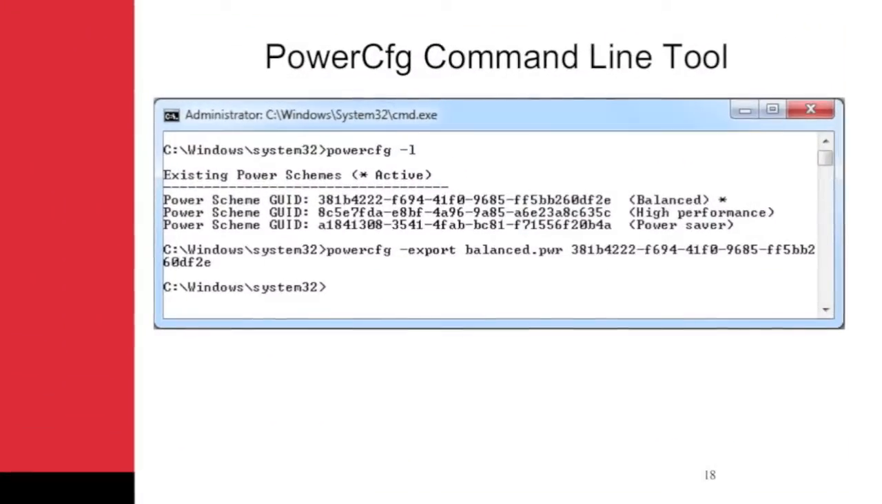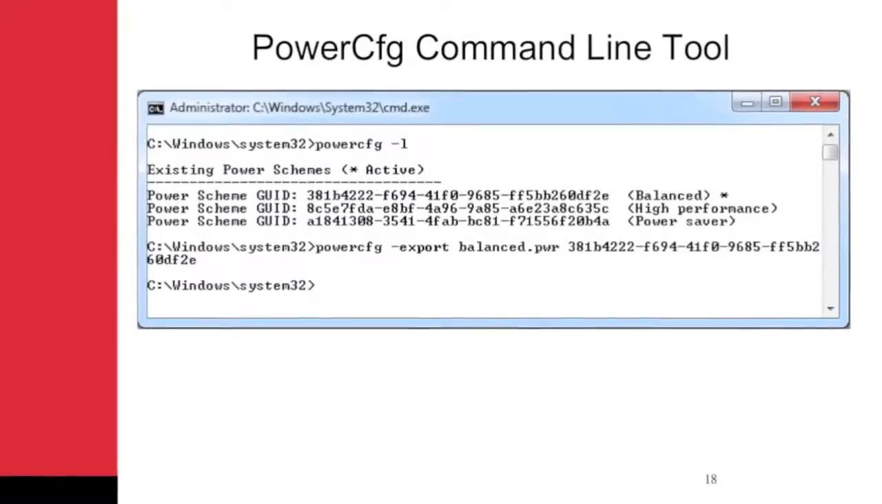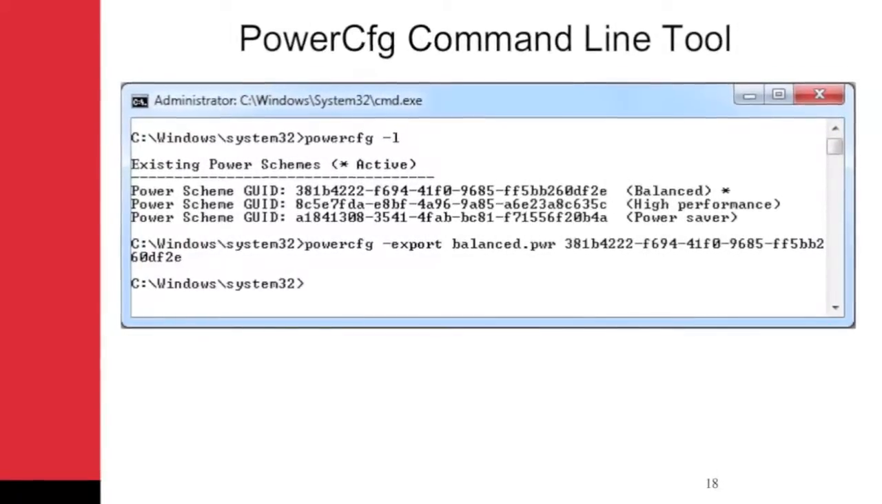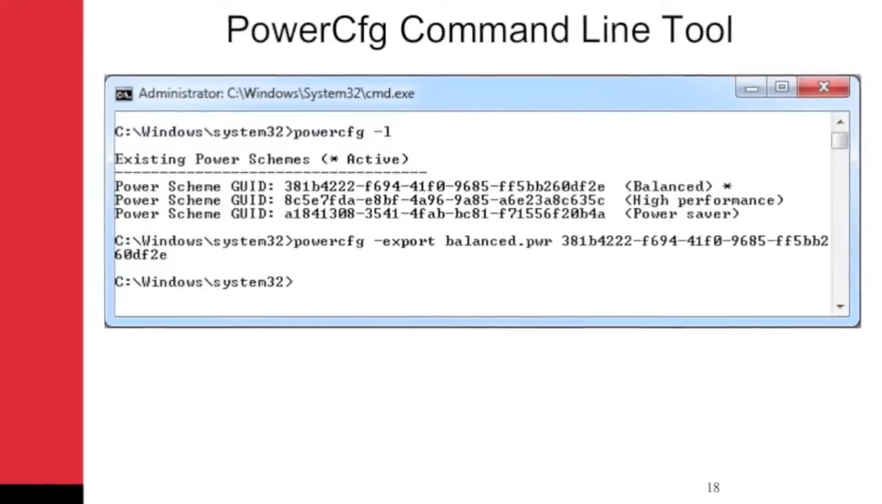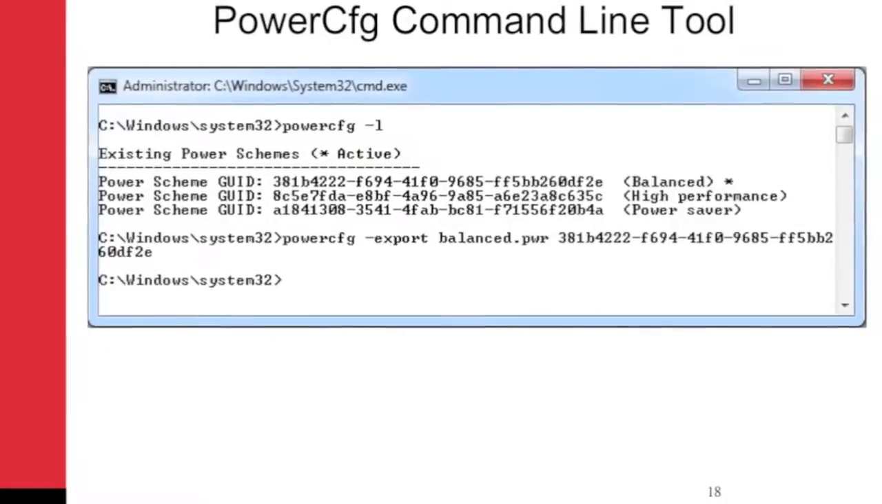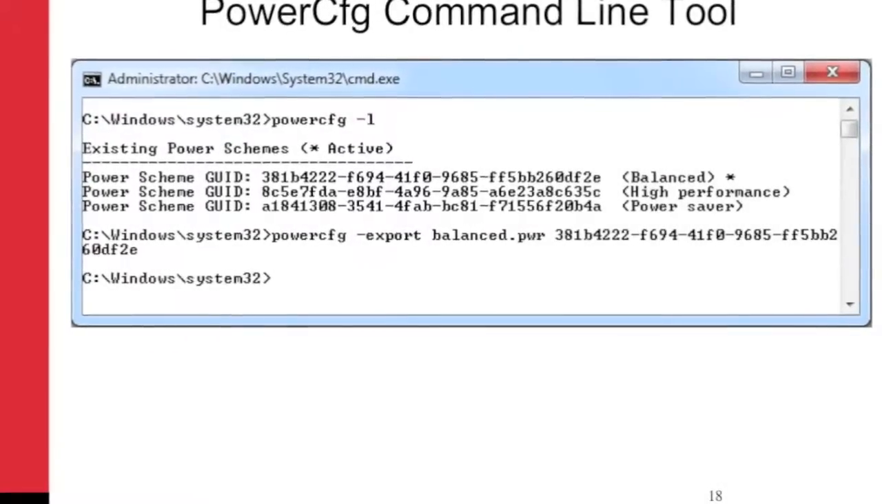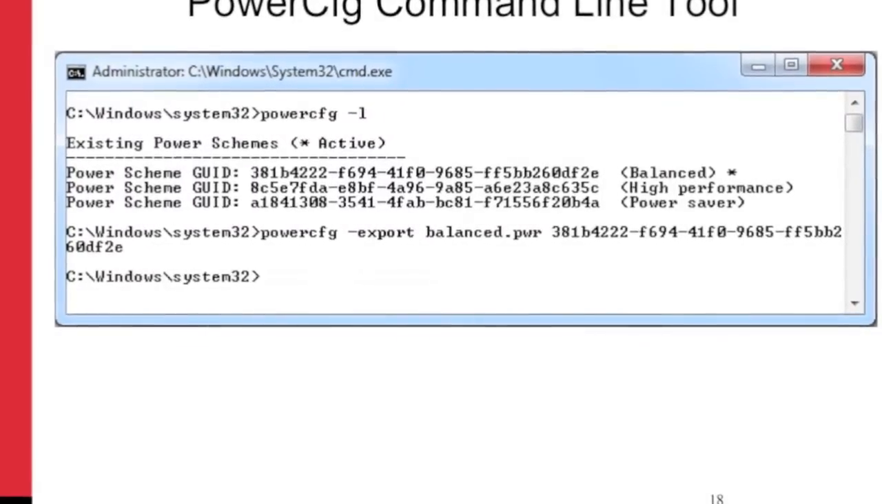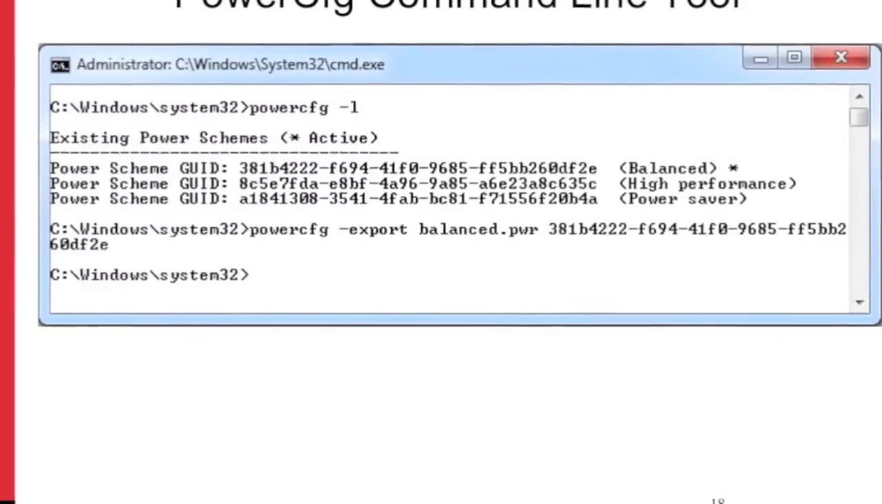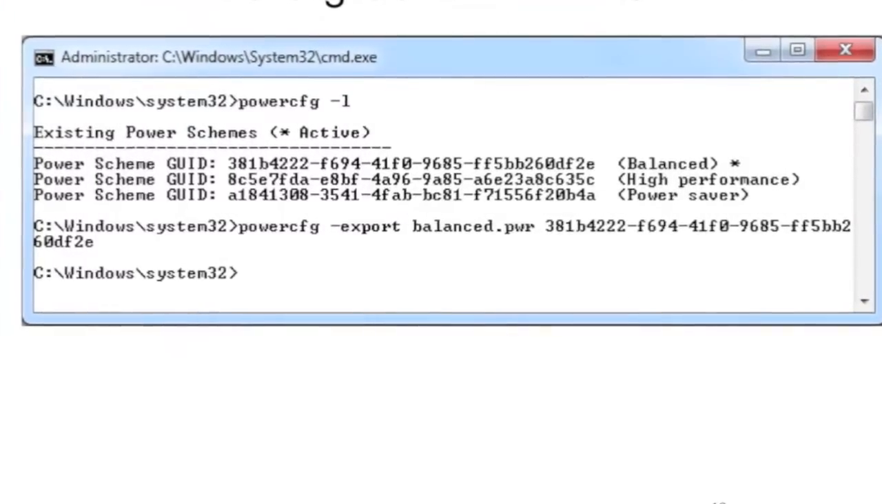A power plan can be backed up to a file using the command prompt's powercfg command. You can use the powercfg -L command to view the GUIDs for the different installed power plans. This figure shows this command in action.